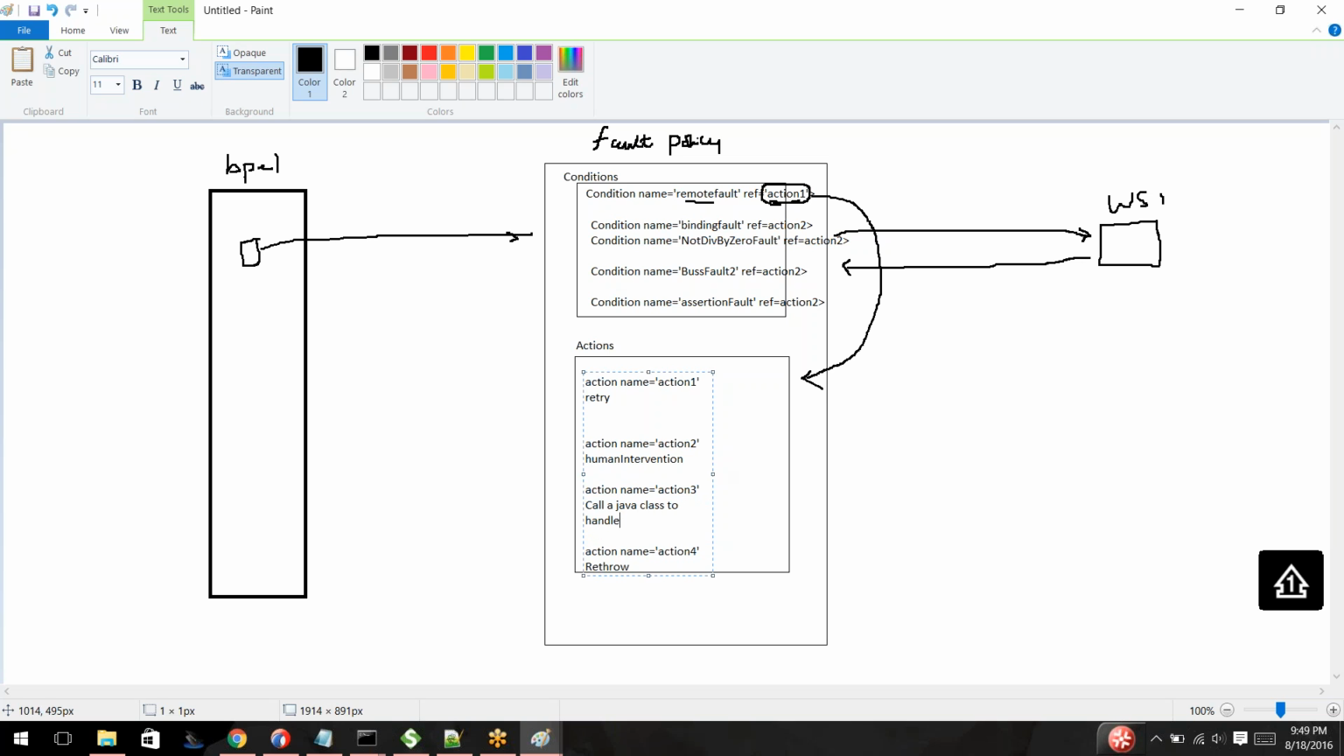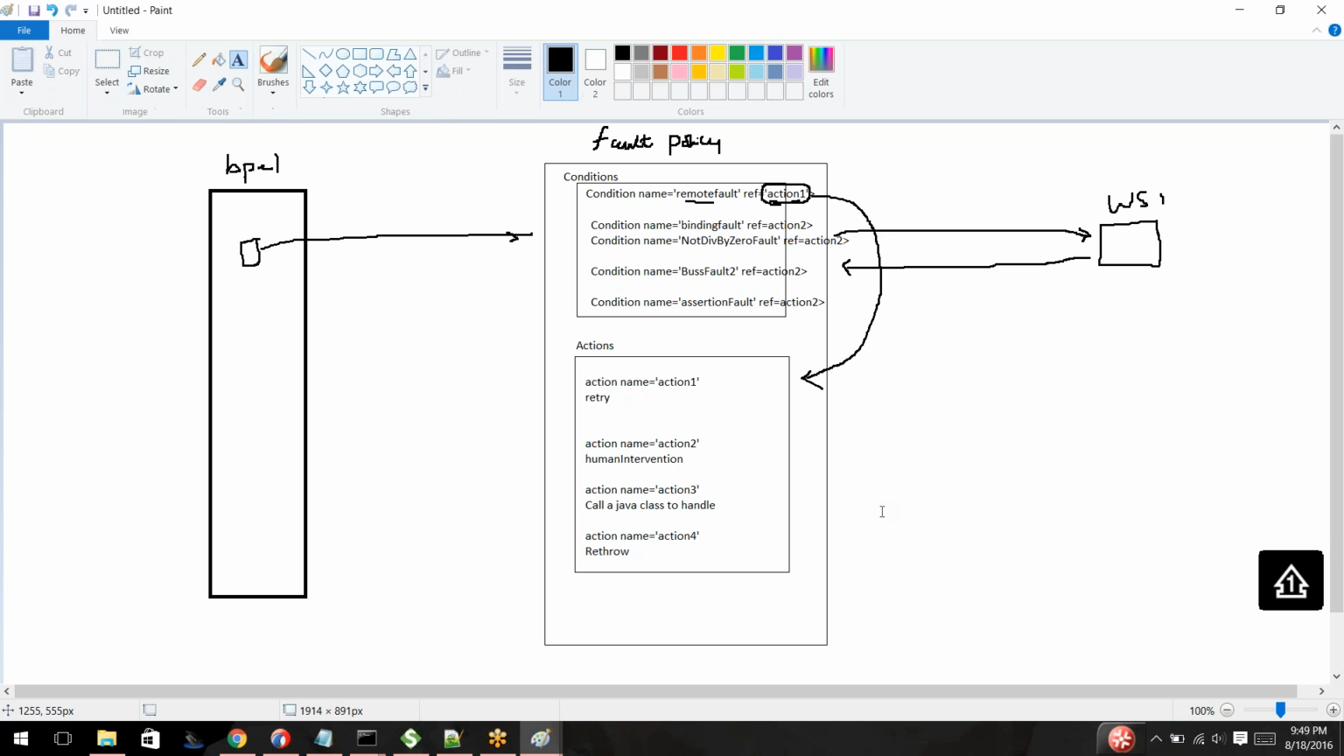Okay, so your actions block would be something like this, wherein it will define a name and it will tell you what to do. Okay, so how it happens is, whenever a remote fault comes, it will first check. These are like if conditions. It will check where is the remote fault. Okay, this is the remote fault. What is the corresponding action? Action 1. Now it comes to action 1, so it checks for action 1, and the action is retry. So basically it goes and retries the same invocation again. Okay, this is how it happens.